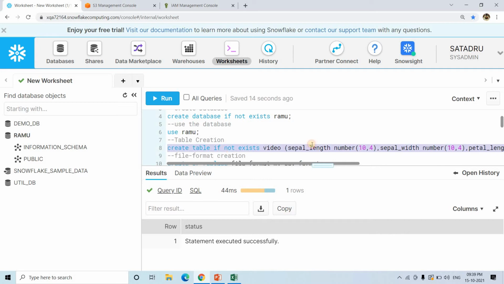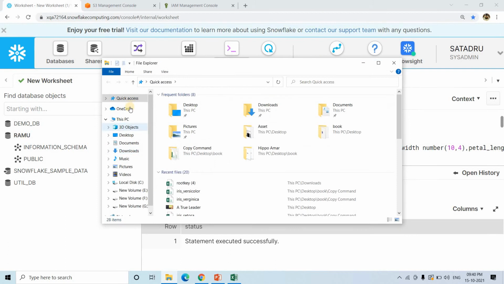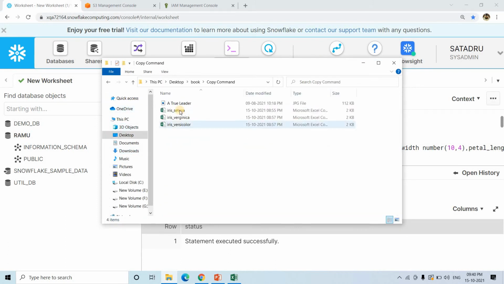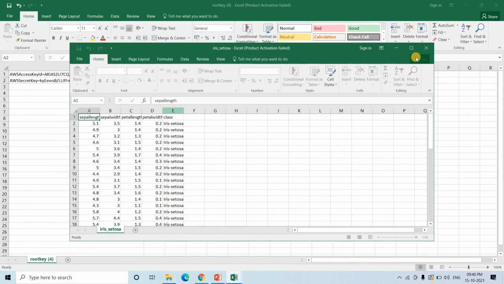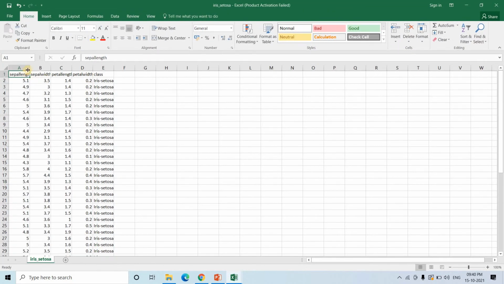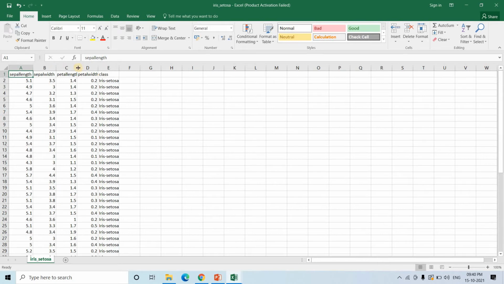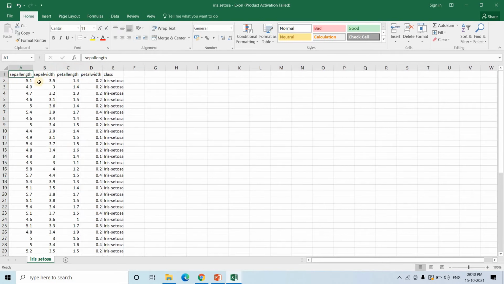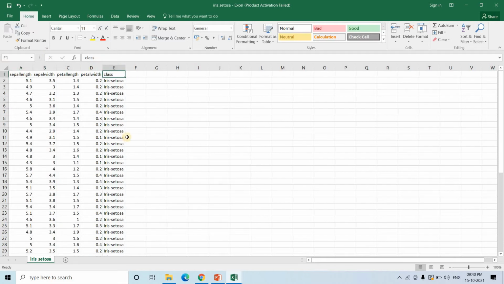Here I am first creating one table. Okay, so let me first show you our data set. I'll be going to this particular copy command, the folder I created. First let me show you iris status. So if you see, this is one CSV file which has 5 columns. Four columns are double type: sepal length, sepal width, petal length, petal width, and the last one is string type. We will be uploading that to our S3 location, and using an external stage we will apply the copy command, and that data will be loaded to our table.